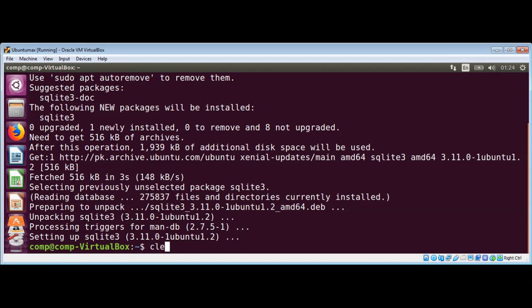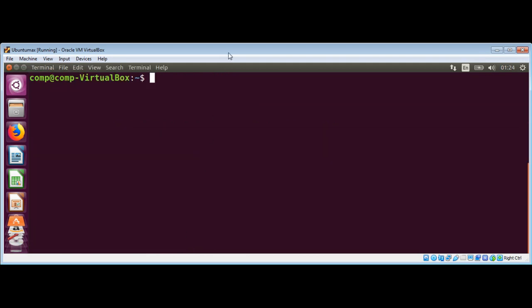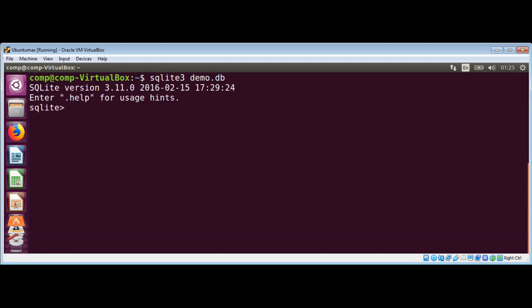I'm just going to clear the screen and then type sqlite3 and then the database name, demo.db. This will create a database named demo. Just hit enter. We are inside this database demo.db.